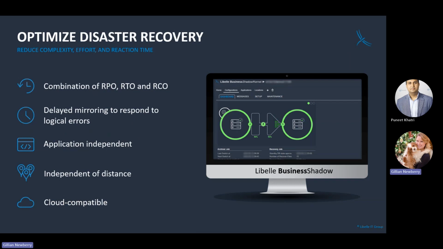Our answer to the need for readiness is Libelle BusinessShadow. BusinessShadow has been on the market for over 25 years and remains in active development to respond to evolving needs. BusinessShadow is a software solution to manage the replication from production to standby. We have several features that set us apart.